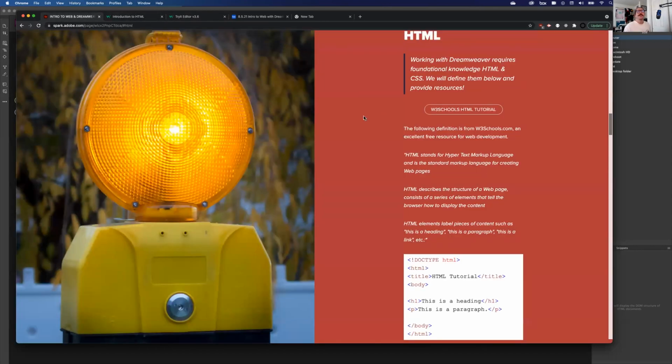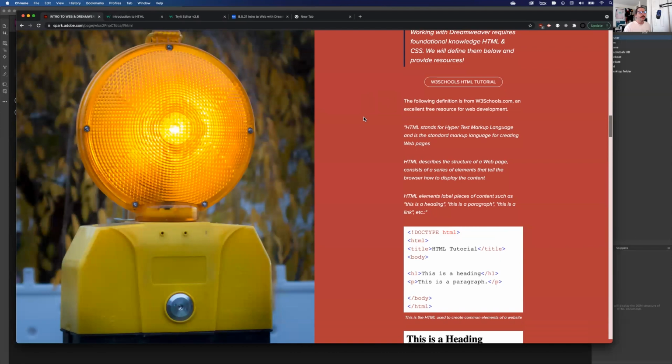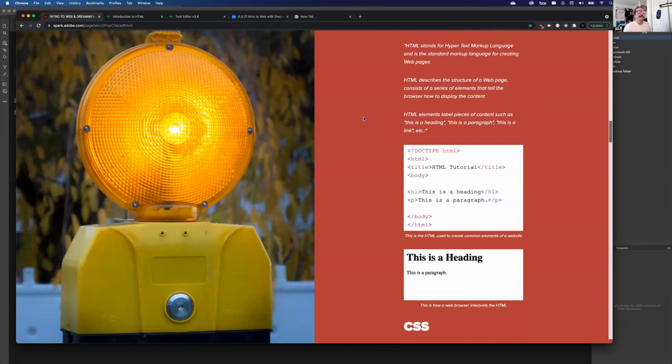So that's kind of a teeny tiny crash course on HTML. I didn't talk a lot about different elements or anything like that because it's not quite what we want to worry about today. We just want to see how to do it in Dreamweaver. Are there any questions, in general, questions about HTML? And it's okay if there aren't.